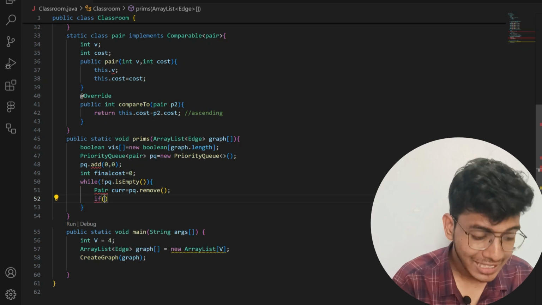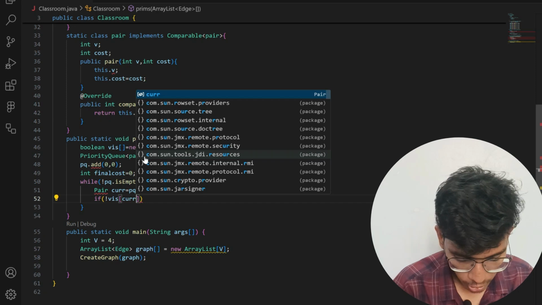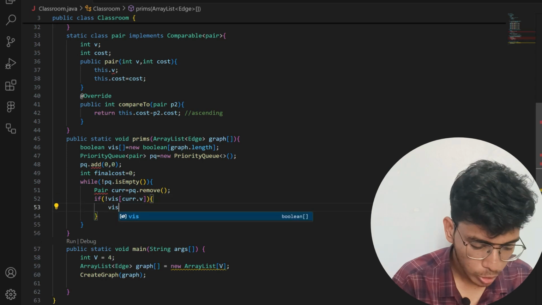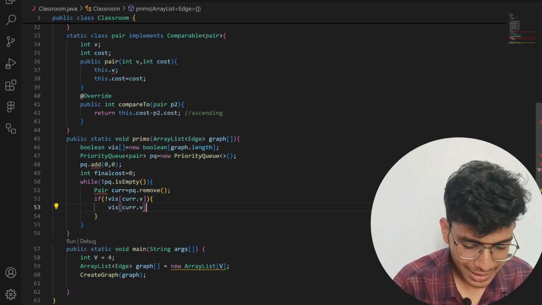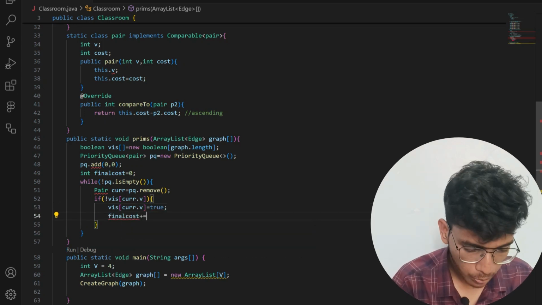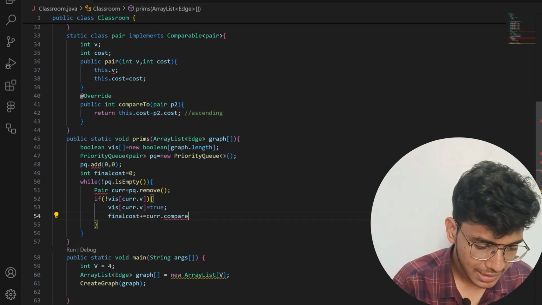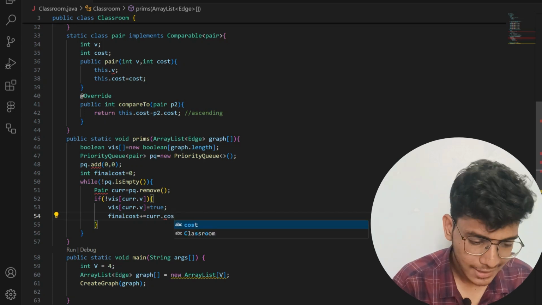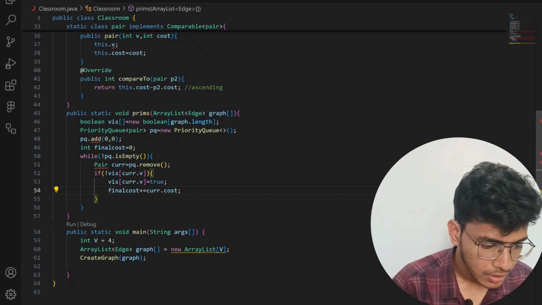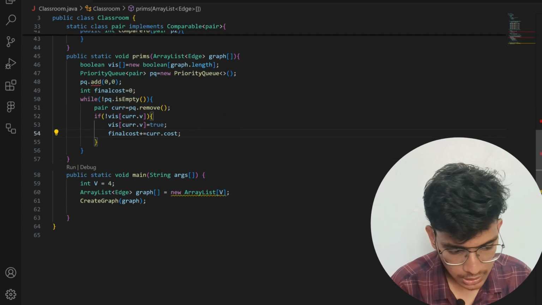And whatever the current element I am having, if curr.v, that particular element, is not yet visited, then first of all I will visit that element. So curr.v is equals to true. I will make this as true. Now I will add its cost: finalCost plus equals my curr.cost, whatever the cost it is having, take that cost and add that into my finalCost. Okay, so let me save this.